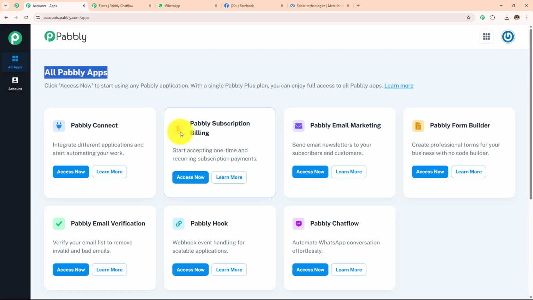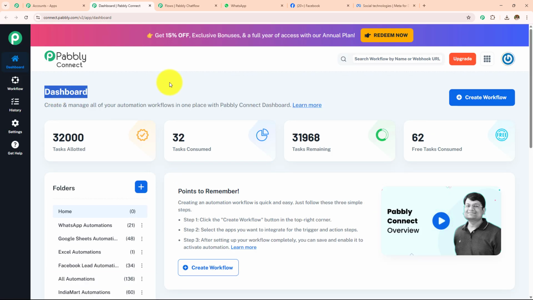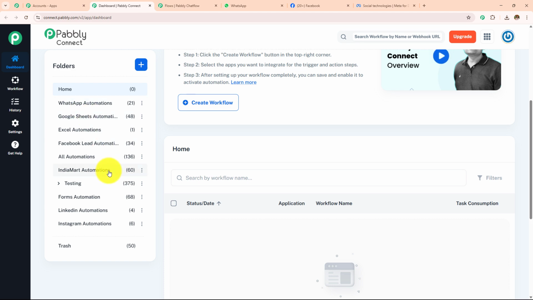And here the all Pabbly apps page has appeared, which is showing me all the Pabbly applications. I'm going to click on this Pabbly Connect Access Now. And it has taken me to this dashboard where I will be able to find all my workflows over here and all the folders which I've created over here.